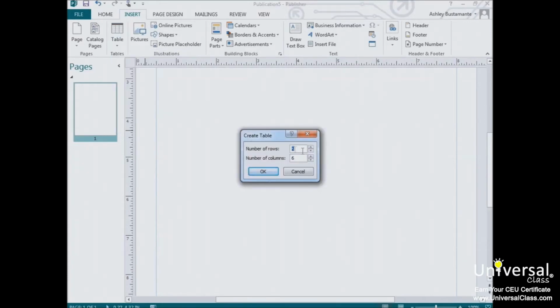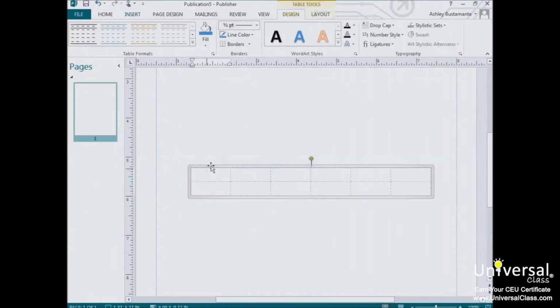And you can see this dialog box launches in the center of our screen. From here, we can select the number of rows and columns. In this example, we're going to add 6 columns and 2 rows. So click OK. And then, just like that, our table appears.